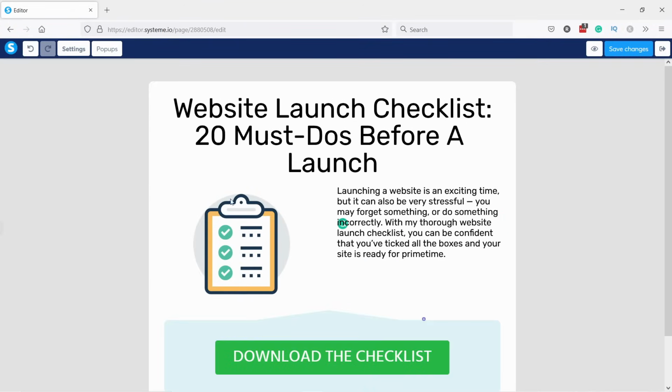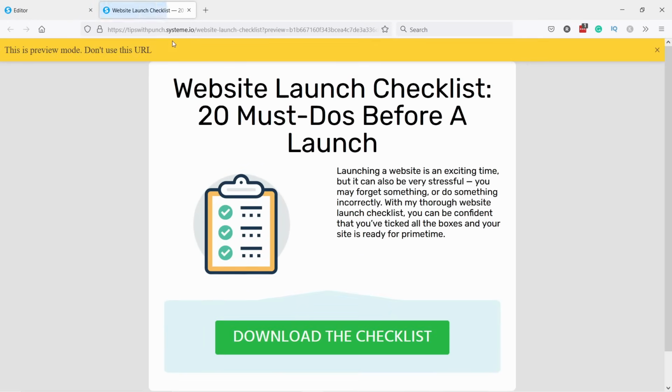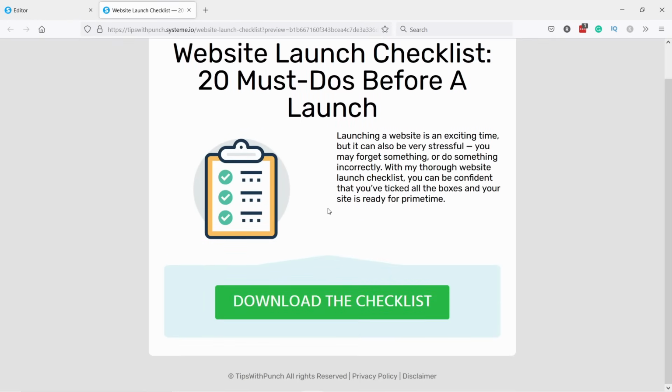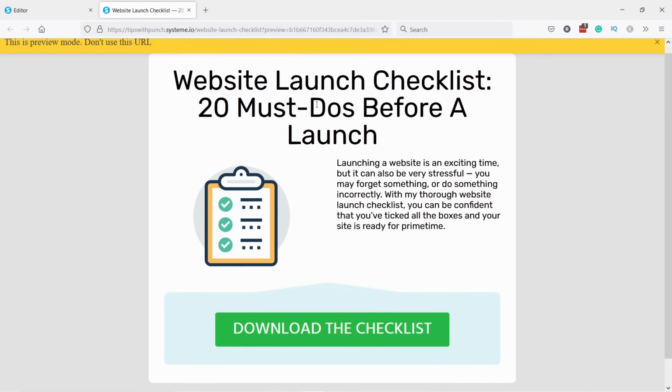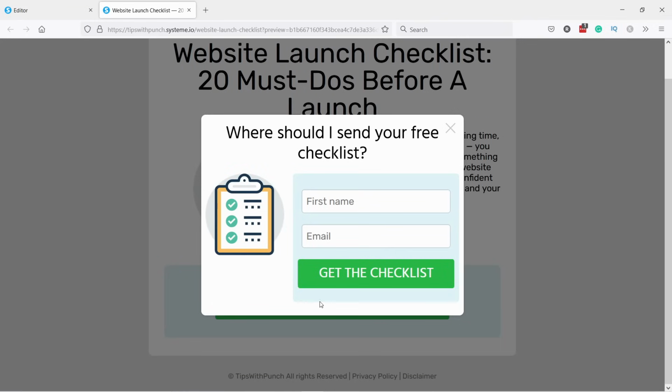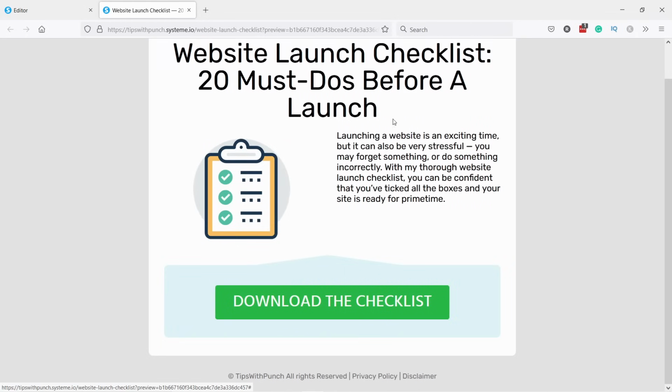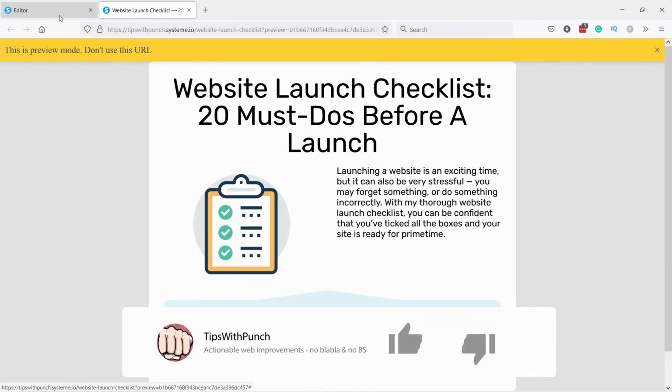I'm pretty happy with this page. Just remember to save the changes, and now we can actually preview it by clicking on this eye icon like this. You can see it says this is preview, don't use this URL, but it looks really nice actually. Very simple but effective. So if I click on this now, you see there's a pop-up and just a question. You can enter your first name and email, and then you can get the checklist. Okay, so that's step one.